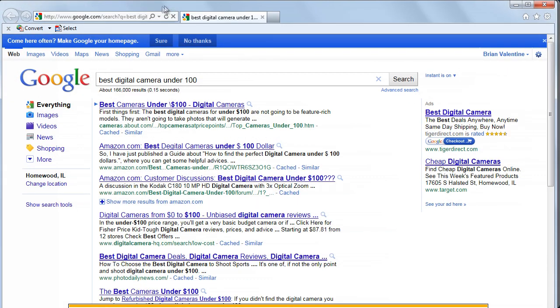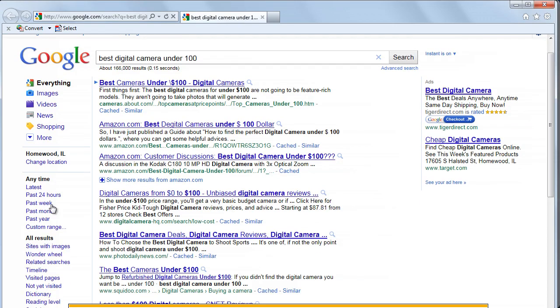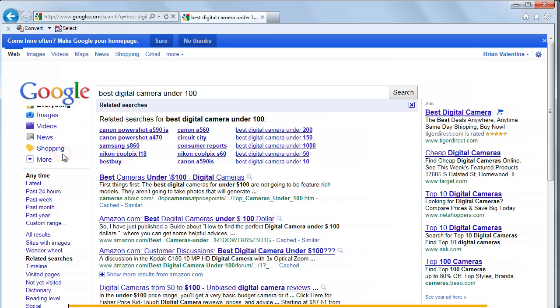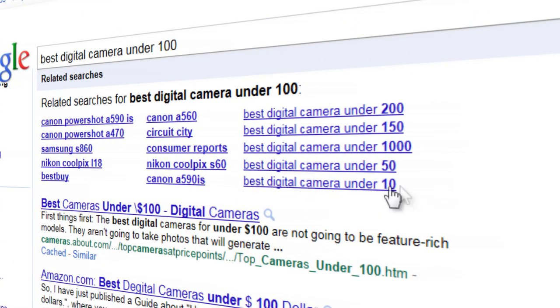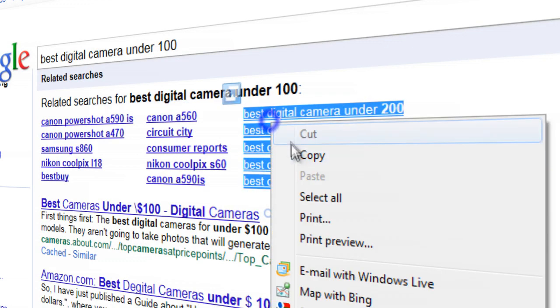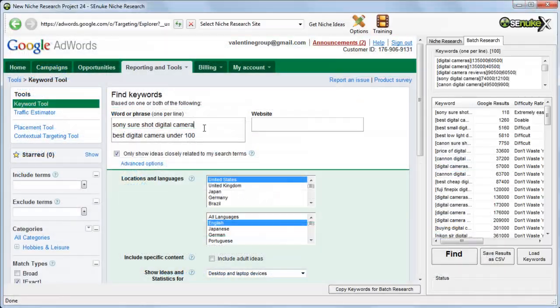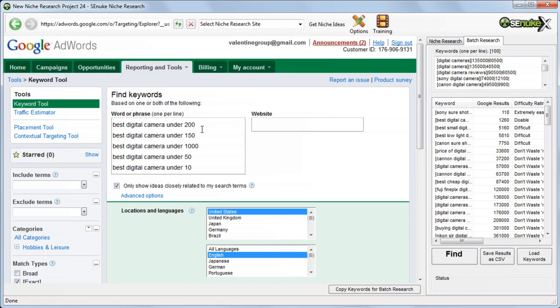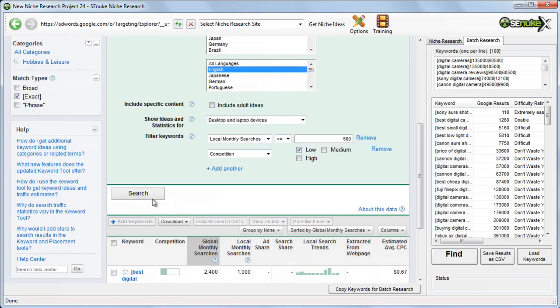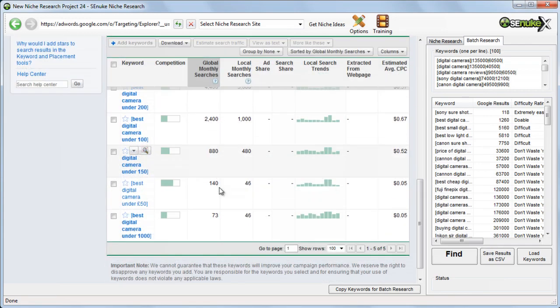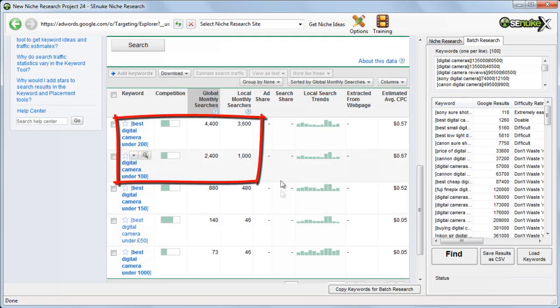And over here on the left, click on More Search Tools, and then click on Related Searches. And Google will display the top related searches for our keyword. So let's go ahead and copy those keywords and paste them back into the word or phrase box. And click on search. Now, you can see that we've gotten even better results. Now, copy this final winner.